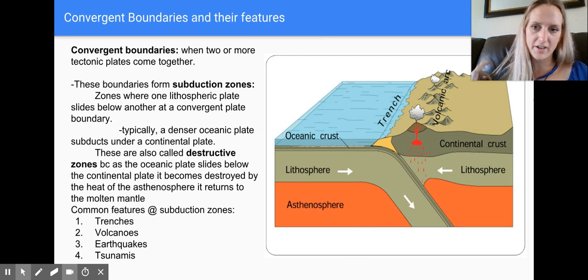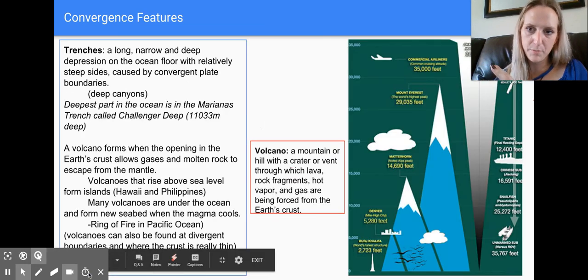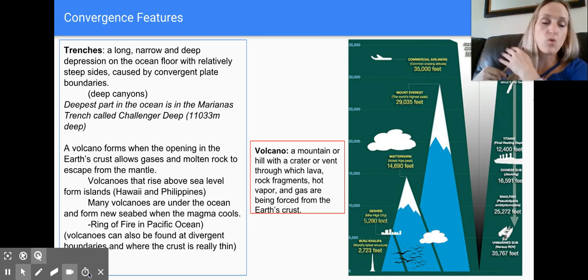Trenches. So back to what you could see here, the trench. It's a very long, very narrow, very deep depression on the ocean floor, has very steep sides, and it's caused by convergent boundaries, subduction specifically. The deepest part is the Marianas Trench. It's also called Challenger Deep because we put an aquatic robot, essentially a submersible, down in the ocean, and we called it Challenger, and it was able to go down there.